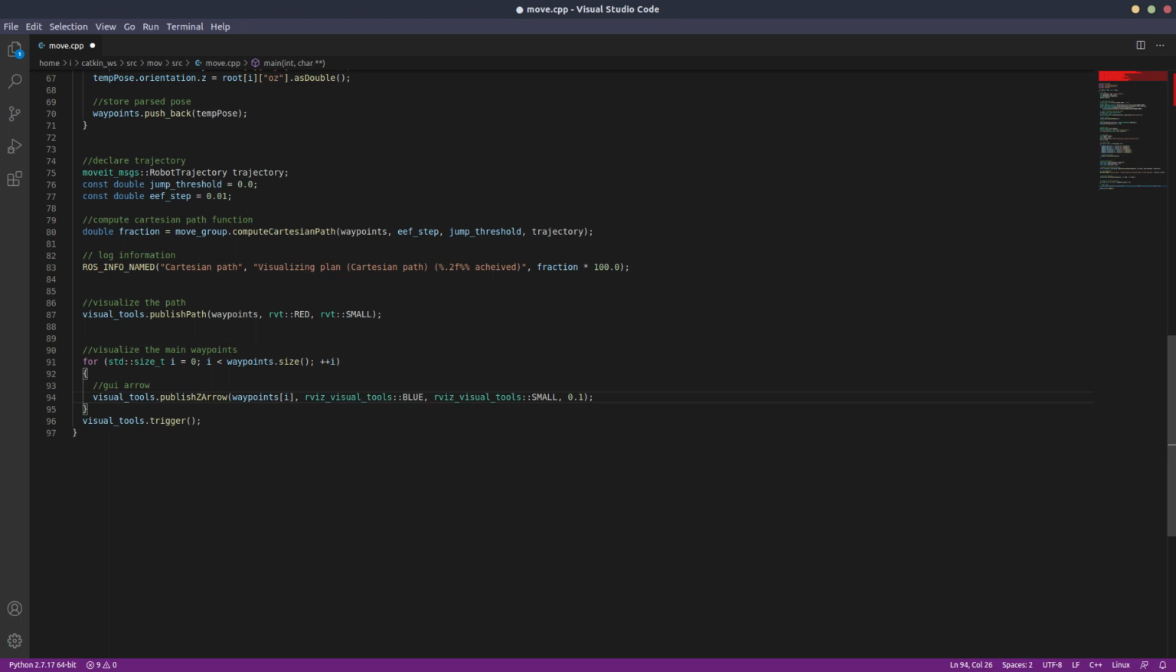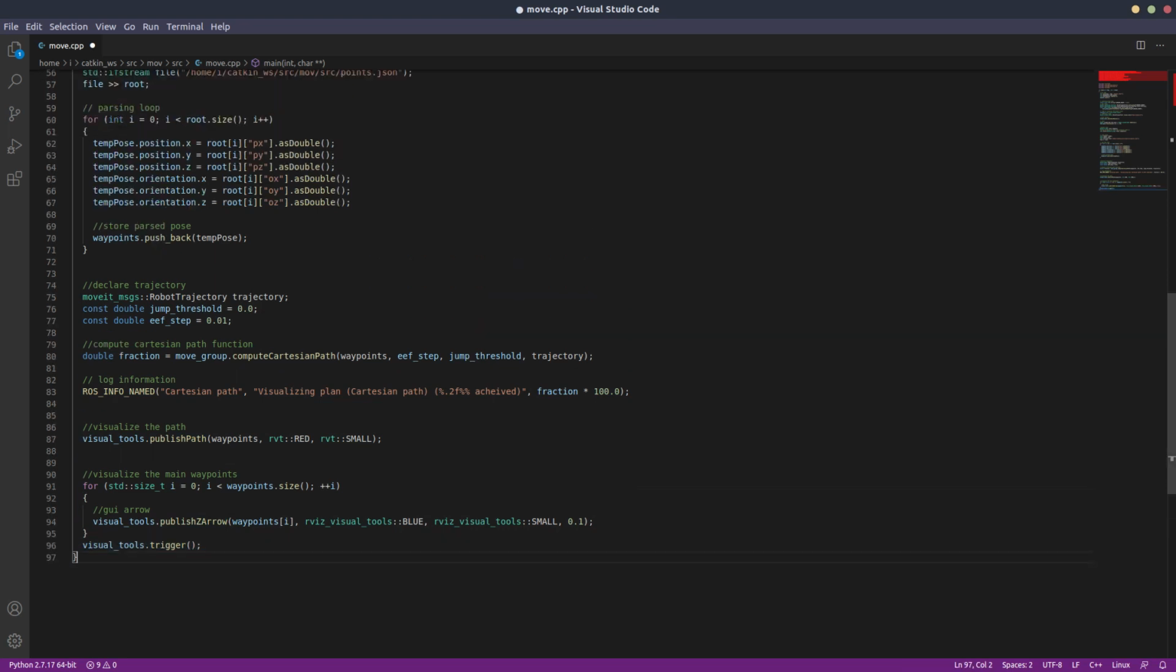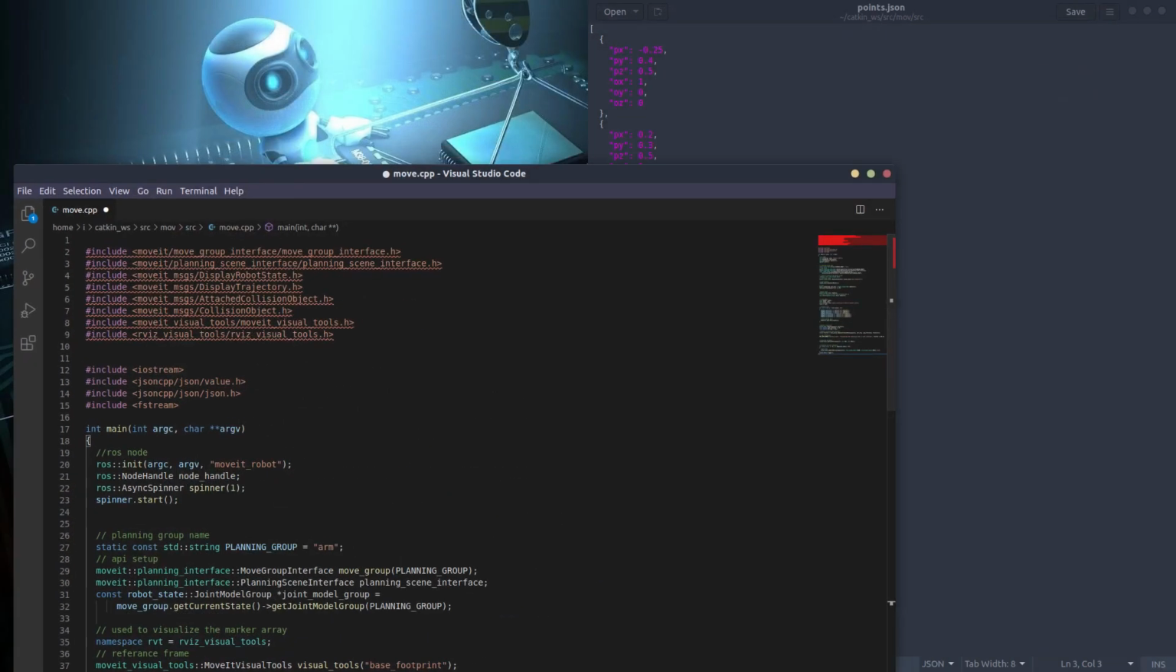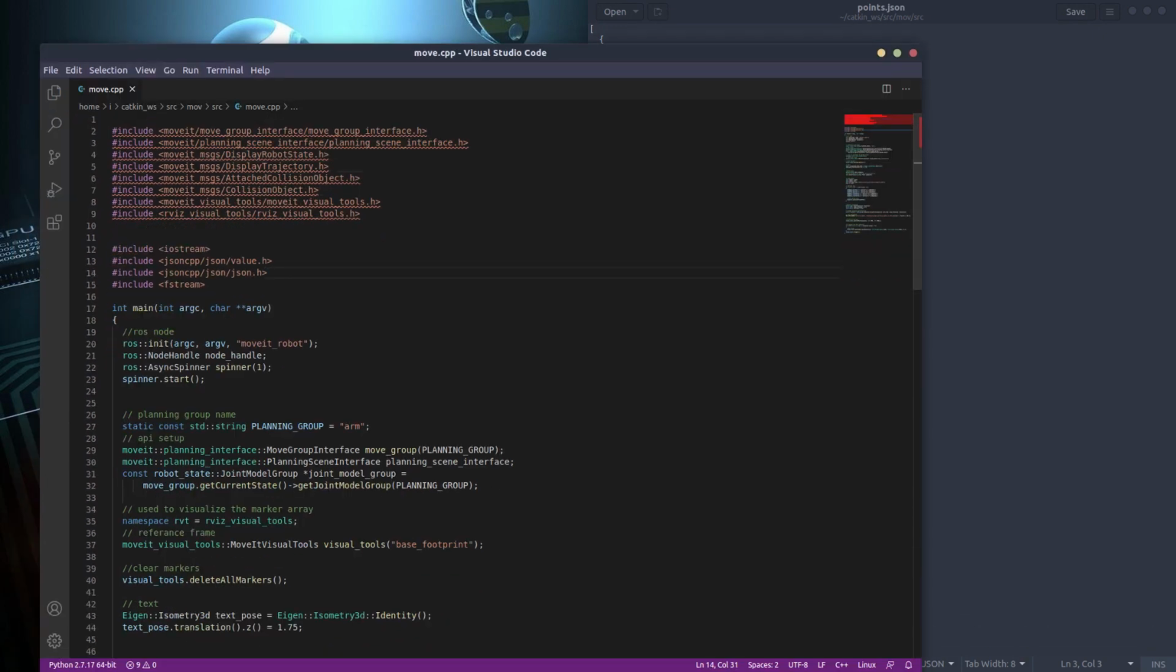And then the function trigger will start the visual process. So all of those arrows and the path will be published when we trigger the visual tools. It's pretty simple. You can find way more information on this API on the website that I have mentioned. So let's go ahead and test it.